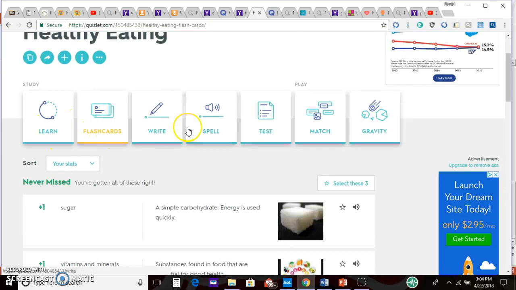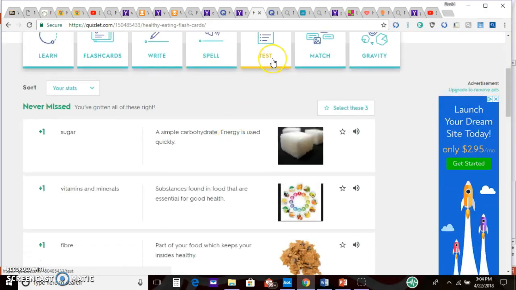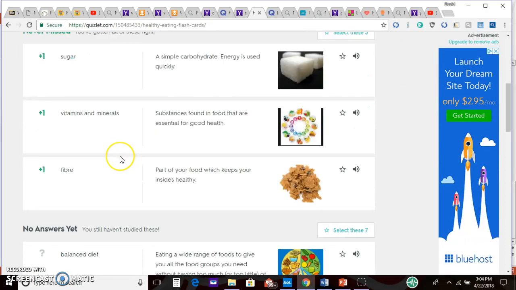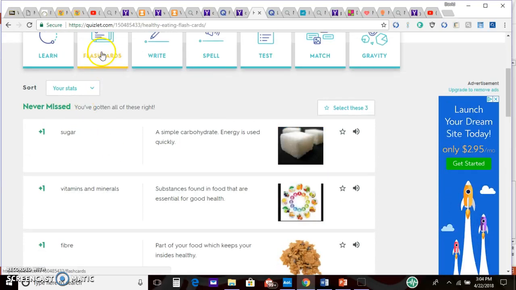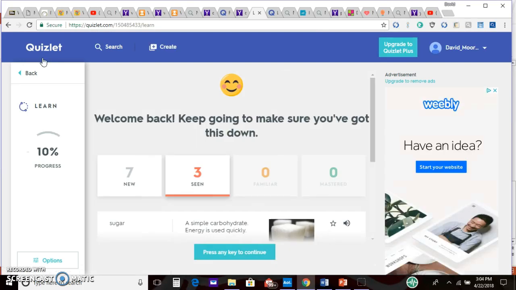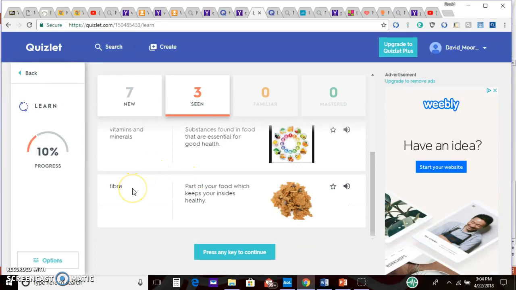They'll have flashcards, spelling tests. You can have a test at the end, and it tells you different words like fiber, vitamin, minerals, sugar. You can do flashcards. You can learn about them. I just want you to type in different healthy meals, different things, and learn about these different things in it, like vitamins and minerals and fibers.